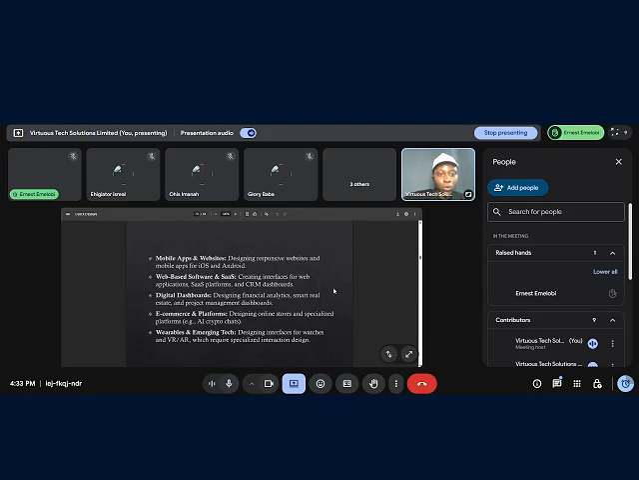Notion. So you can drag and drop. We call them project management tools. You can use them for planning. That's what I call project management tools. Then you can use it for e-commerce platforms. So designing online stores, specialized platforms. That's what you do as a UI/UX designer.